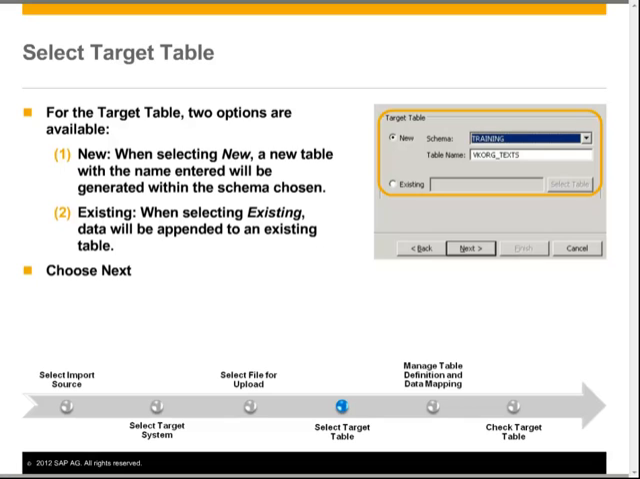So next step, we want to select a target table to load this into. For the target tables, we either want to make sure we specify if we want to append or if we will want to load into a new table. When we select new, then we have to specify what the table name should be, which will be generated within the schema then. Obviously choosing existing will then append the data into the table.